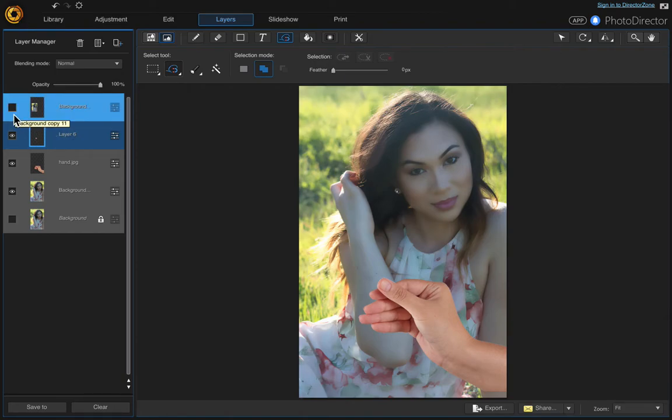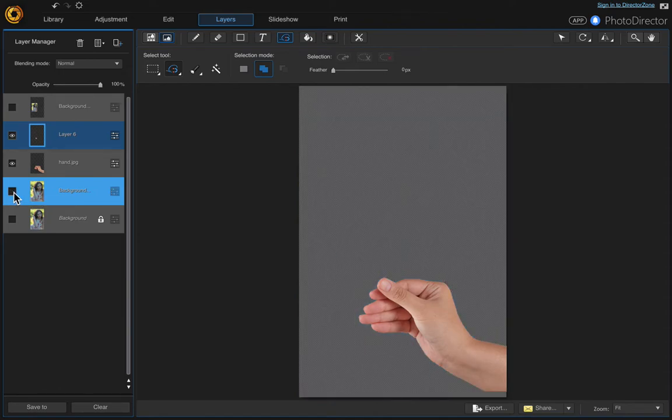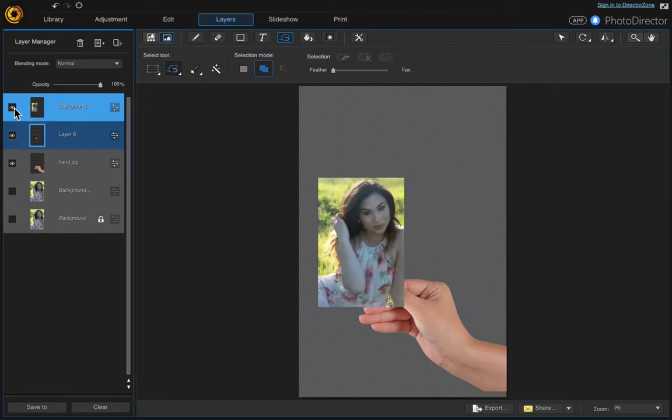So the next thing that we want to do is go ahead and turn that background layer off. So it's just the hand. And turn this layer on of the 4x6 photo. And now what we want to do is take that thumb selection that we just created and click and drag it so that it's on top.